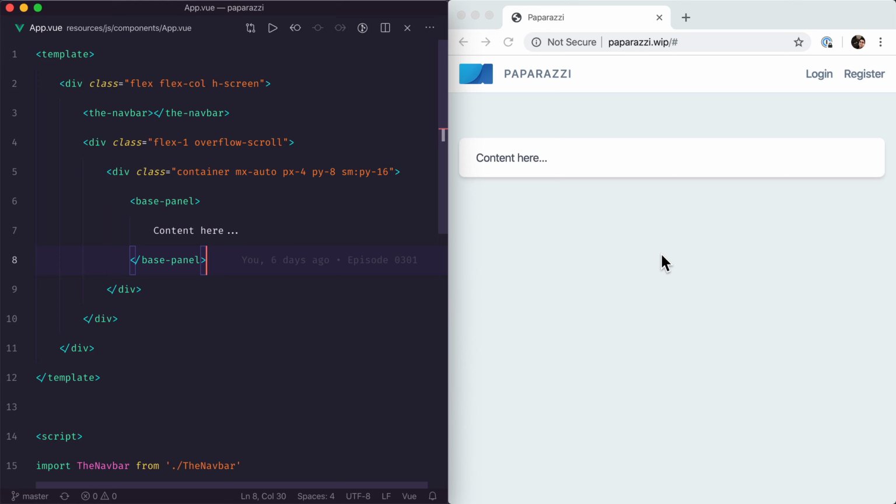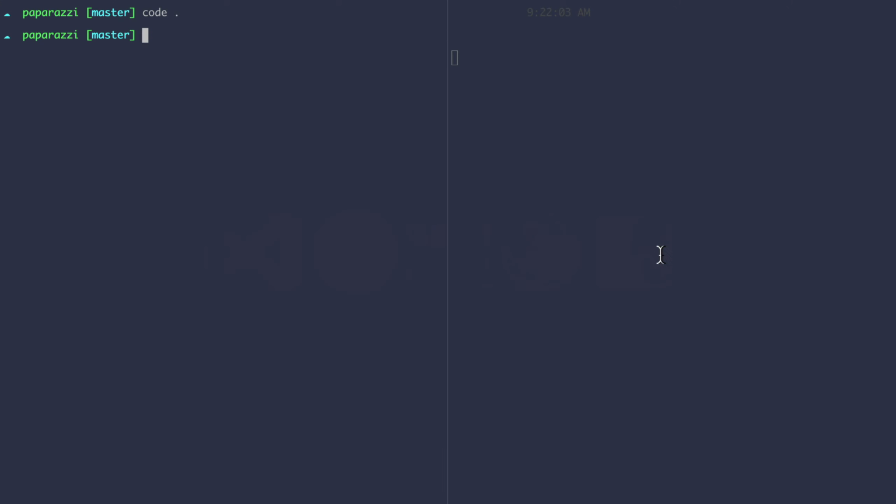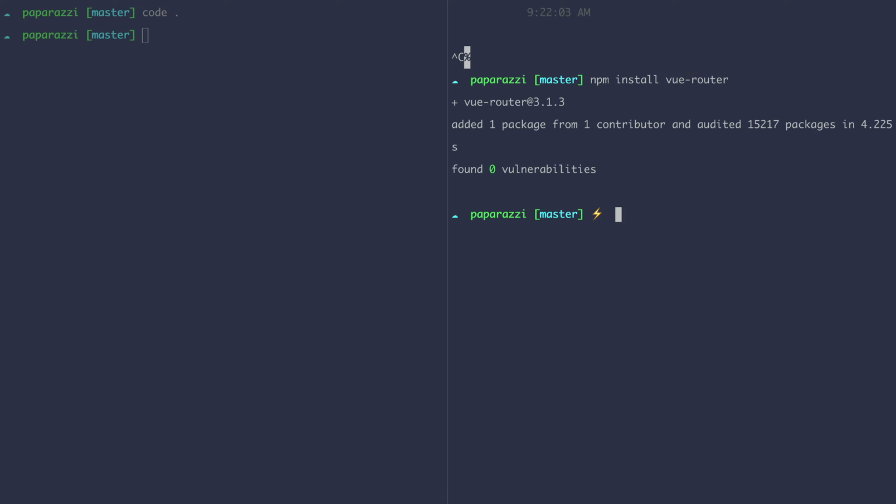At the moment, we've only got one page in our single page application, so we need to define some routing in our front end. And for that, we'll use Vue Router. So let's do that. We'll go to our terminal and run npm install vue-router. And now we can restart hot reloading.